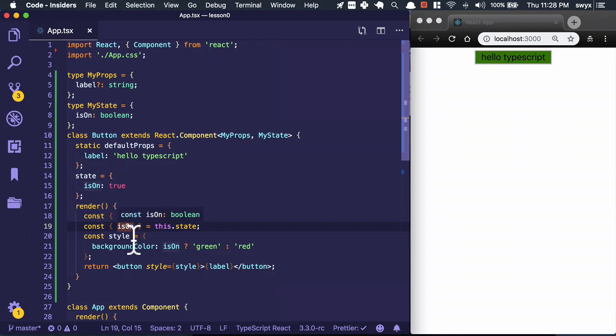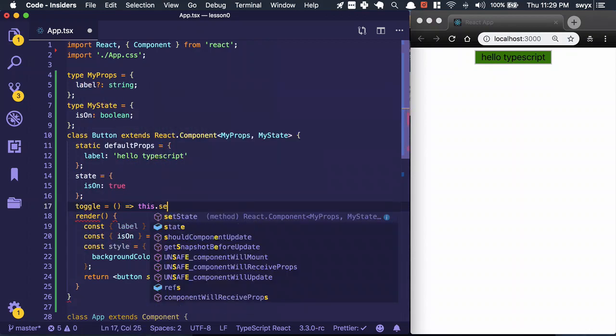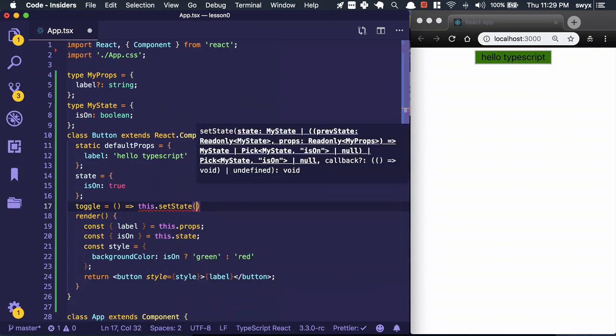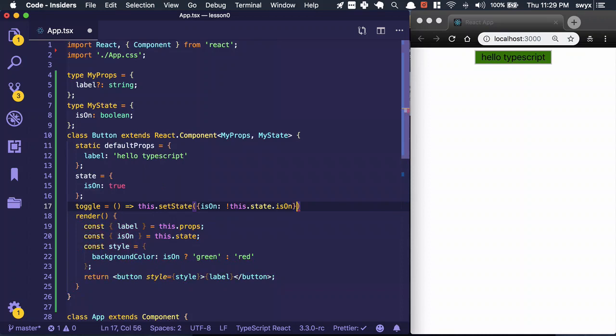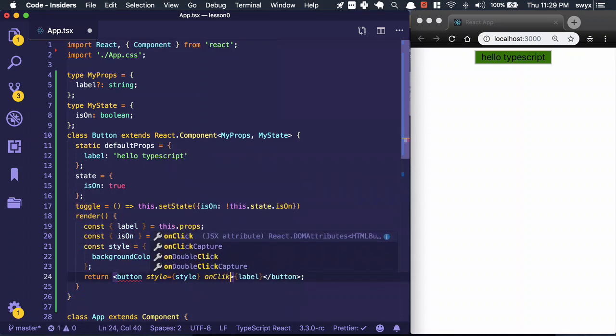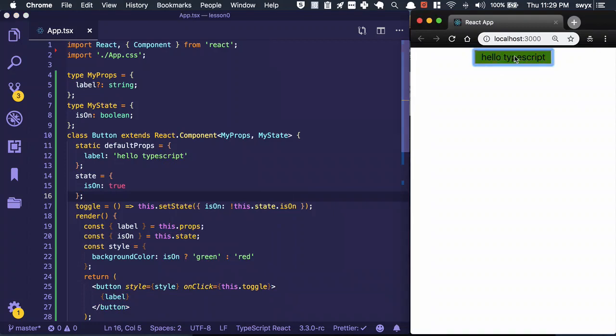But now we also need to be able to write an event handler. So we'll call this toggle. this.setState isOn, this.state.isOn, and we'll toggle the state of it. And we'll pass that into the button's onClick method. this.toggle. So now we have a working toggle.